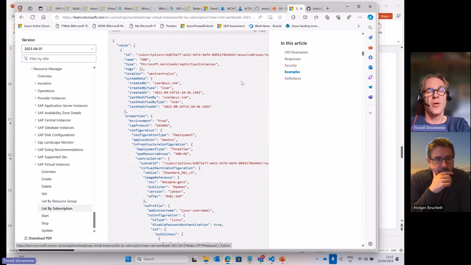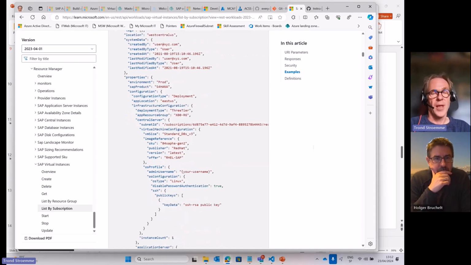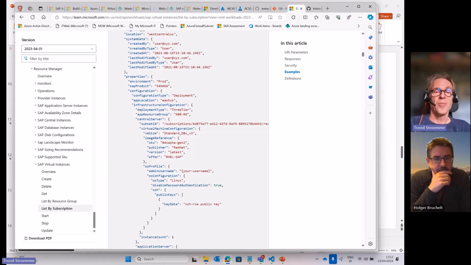So for each of your virtual instances, you get the ID, you get the name. So here you have an SAP system called X00. You can see the location of it. That's the region where it's deployed. You can see when it was created, not when the SAP system was created, but when this was instantiated by ACSS, right? And you can see, and this is the interesting part, you can see the properties. You can see what kind of environment it is, whether it's the prod system or dev system or whatnot. You can see the underlying product. So S/4HANA, good.